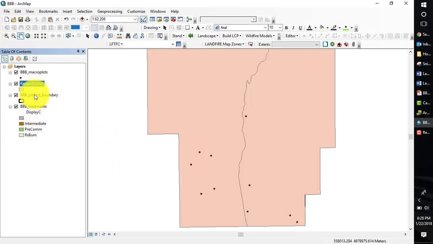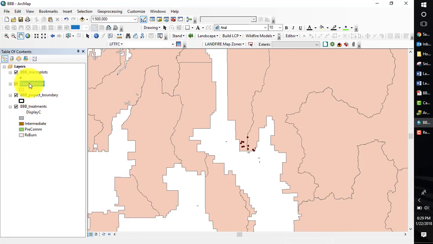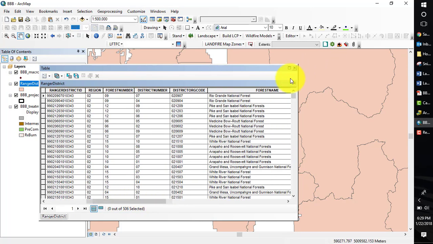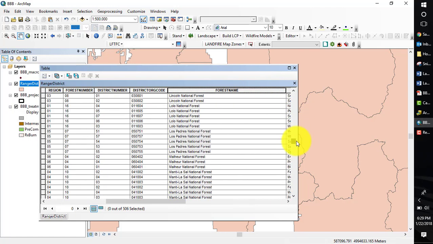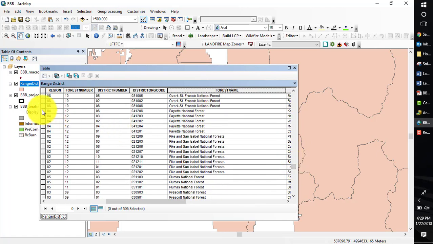Now for this layer, we are only interested in the Payette National Forest. And if we were to zoom out here, you can see that we have the boundaries for all the national forests in the country. So we're going to open the attribute table and organize by forest name. Scroll down to Payette, and there should be 5 polygons for the Payette National Forest, and you can see those right here.